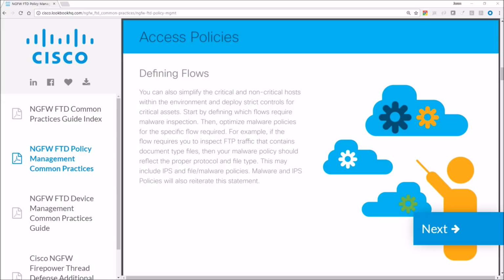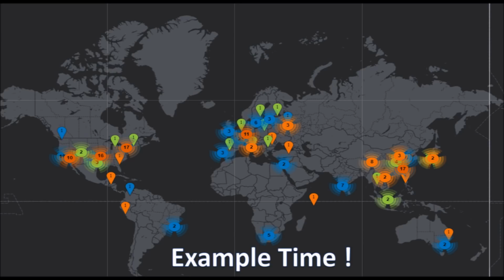For example, a malware policy for an HTTP repository in the DMZ. You want to grab the attributes that are relevant to that. So in this case, we'll use HTTP as the protocol. Maybe the direction is uploading, and at that point we want to run malware, or we may want to block certain file types. So let's go through an example of that.